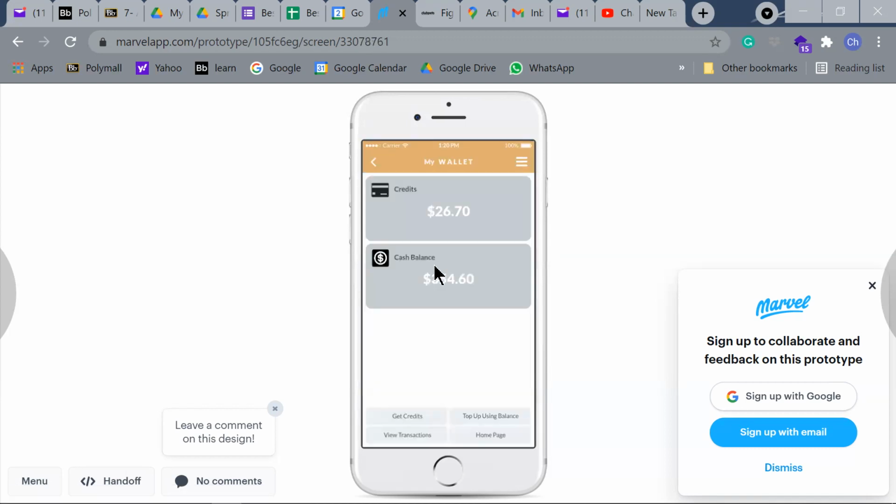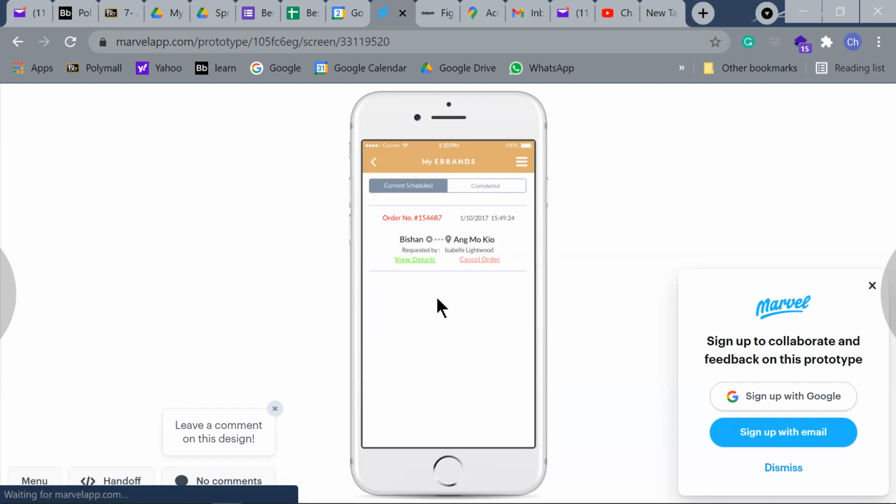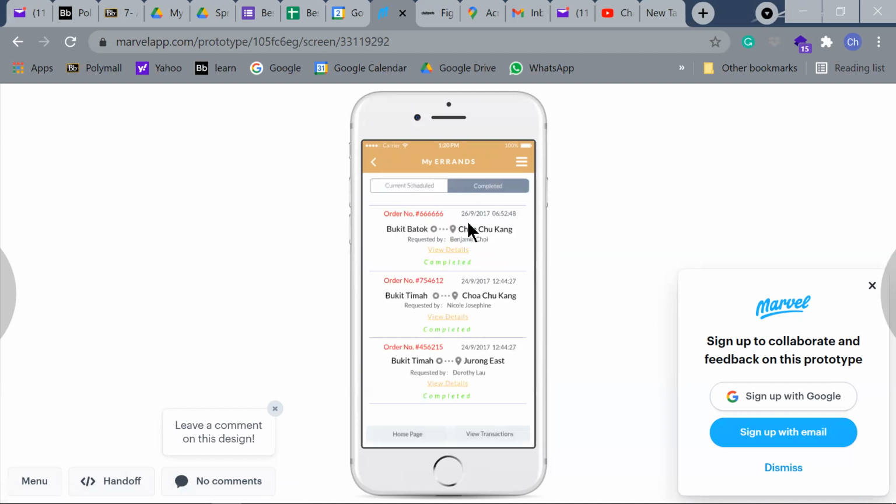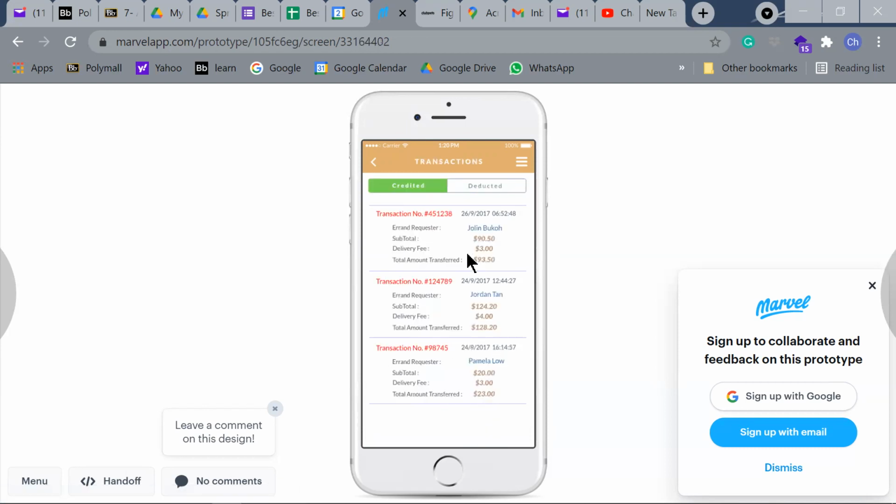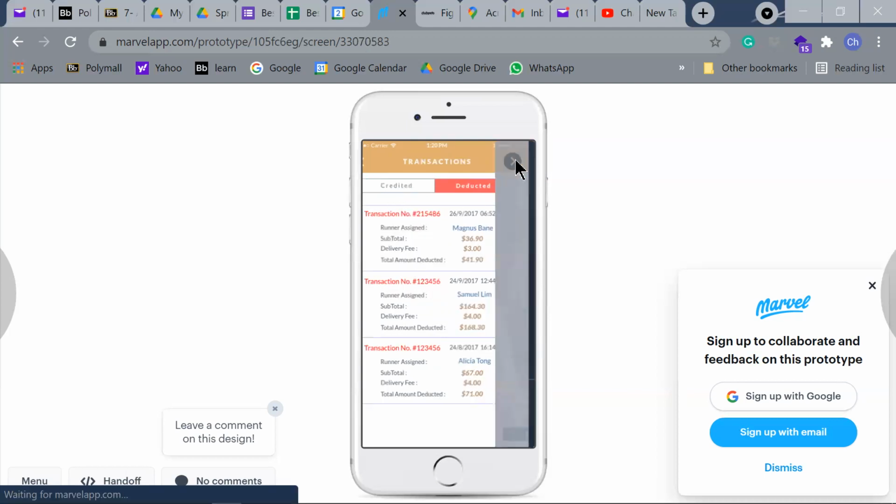You can also look at the wallet, currently how much is in your cash balance and all this, something like the e-wallet payment. And you can also look at the errand. The current schedule for you to do is the one between Bishan and Ang Mo Kio. And you can even look at the historical tasks that you have done, like these are the various errands that you have done before. You can even view the transactions of the delivery fees that you are entitled to, like $3, $4, $3 kind of task jobs, and what has been credited and what has been debited.